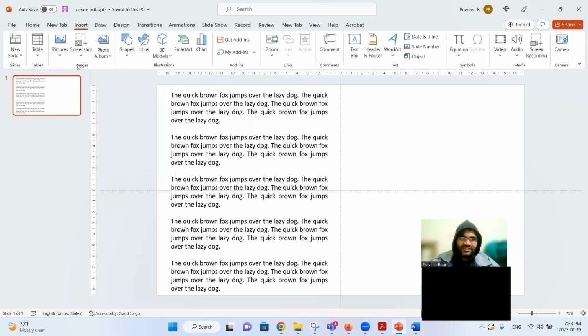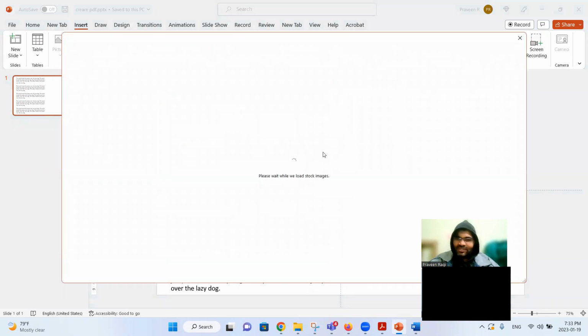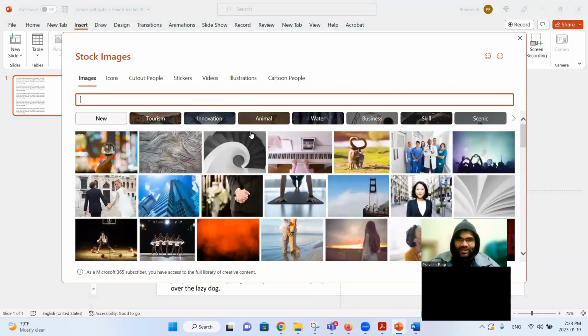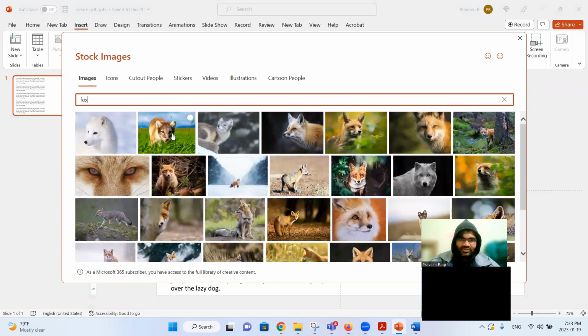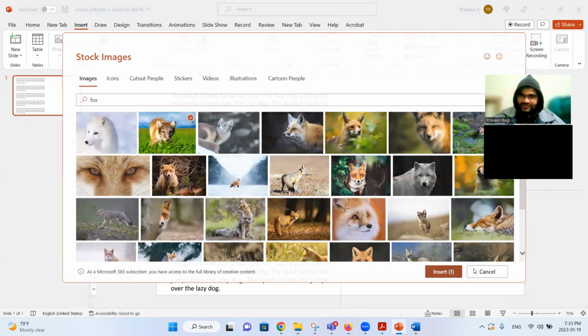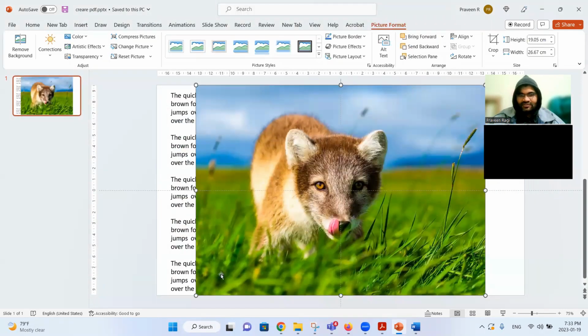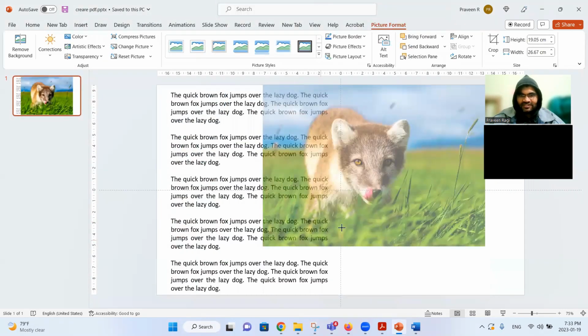Then I go to insert, then picture. Then I go to stock images, because whatever we place in the PowerPoint, there should be some kind of relation. Whatever text is showing there, a related picture should be there. So fox. So I put this picture. Insert. Now I place this one here.